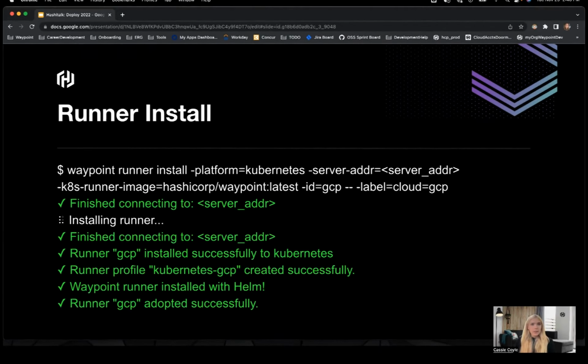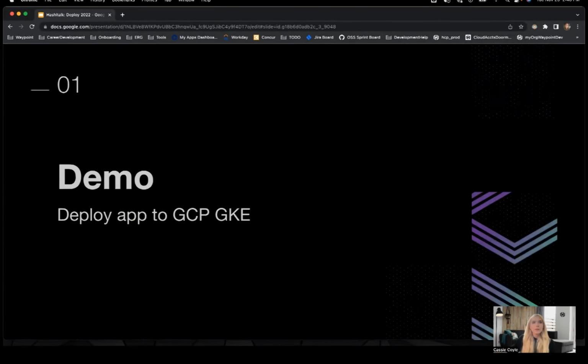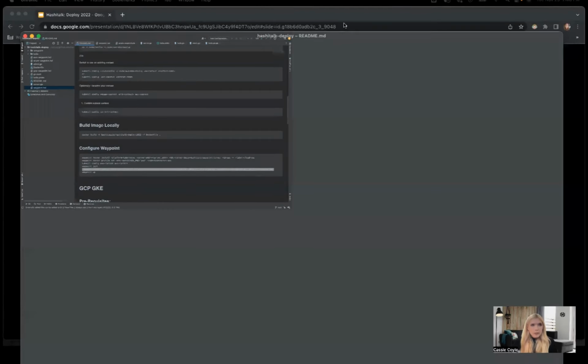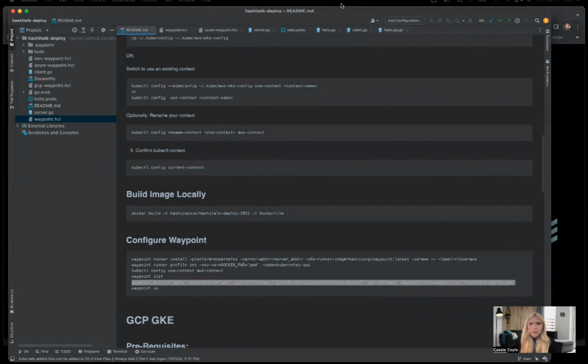Again, you'll see I did a runner install into this cluster with the ID, GCP, and a corresponding label. Alrighty, let's get into the demo. Deploying my app to GCP GKE. So let's check out the README.